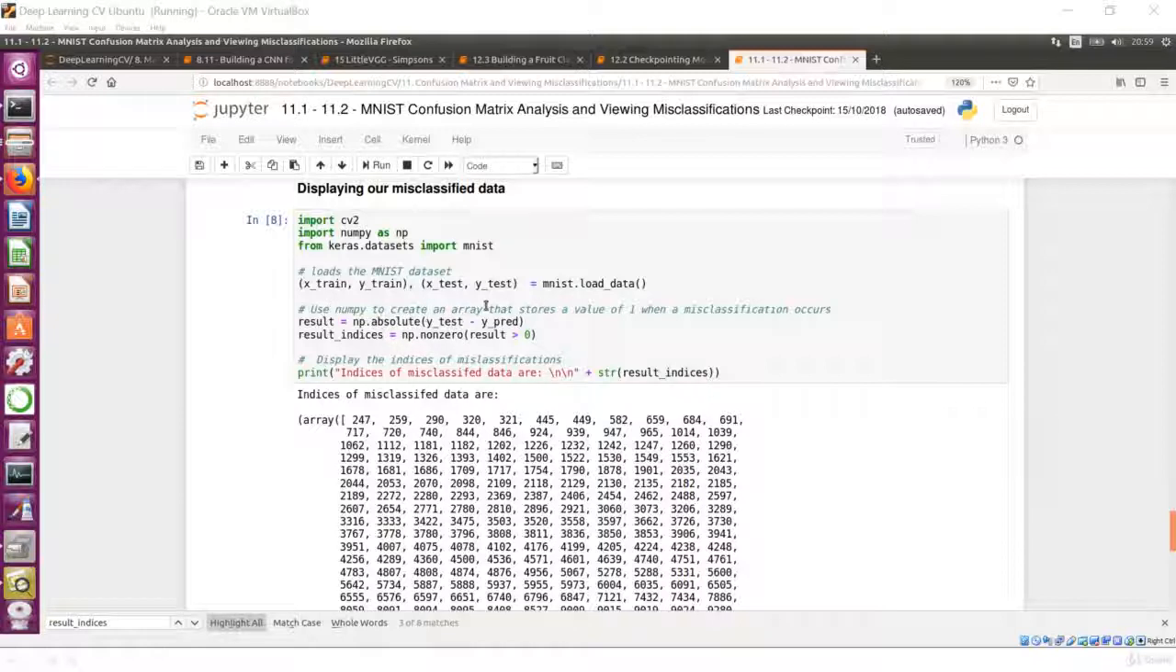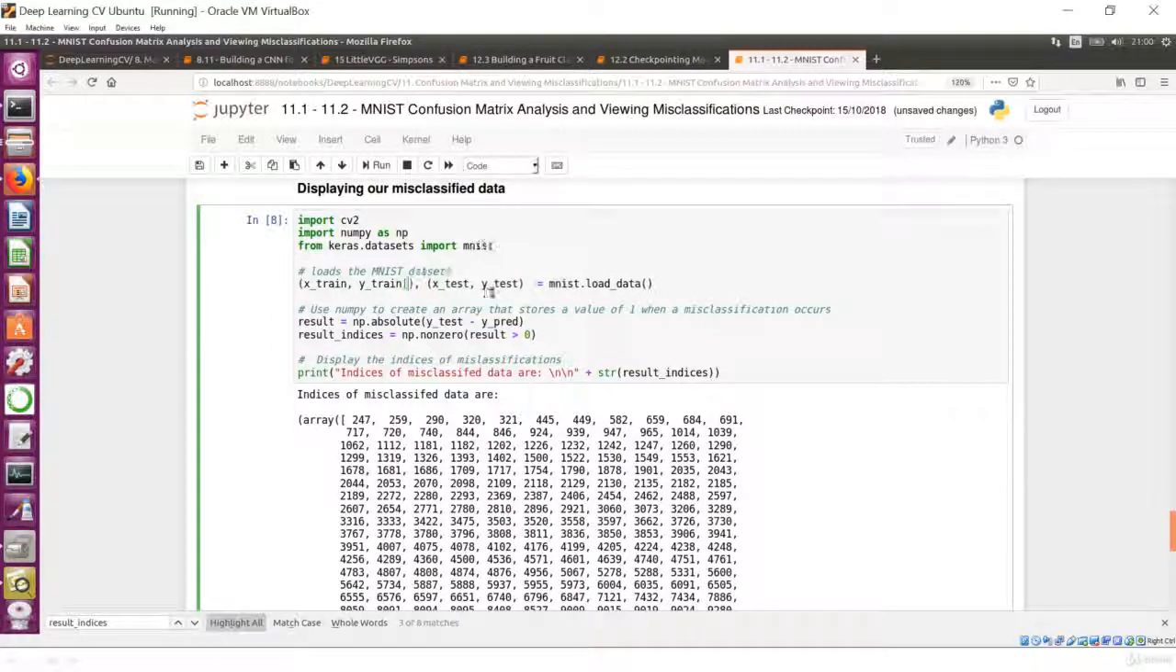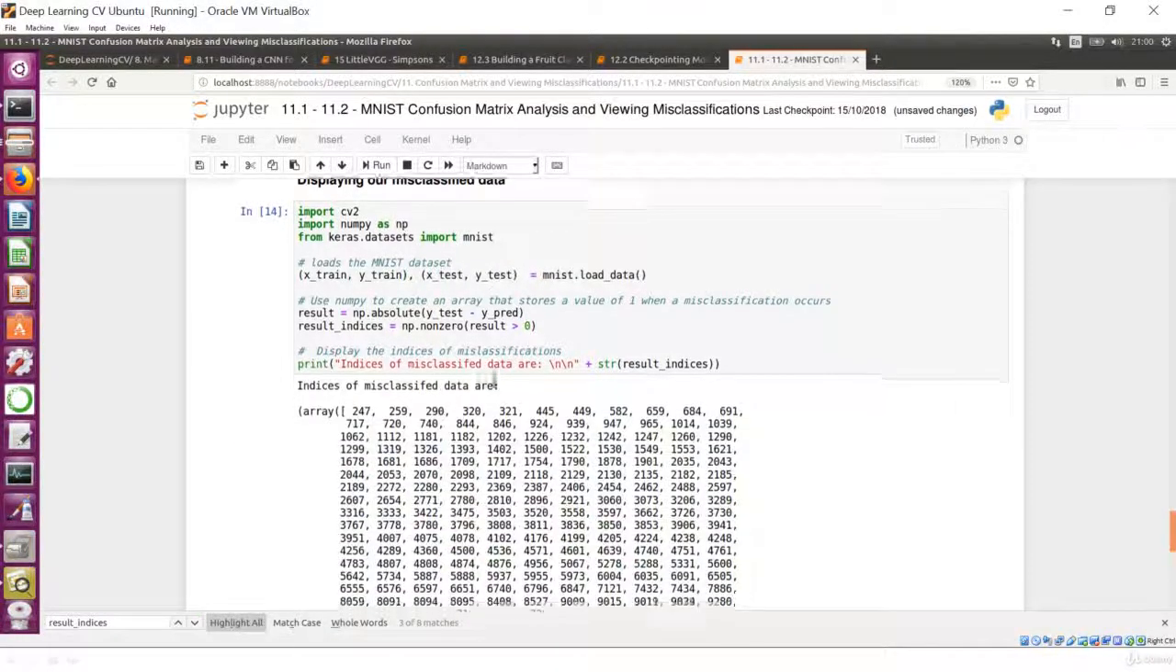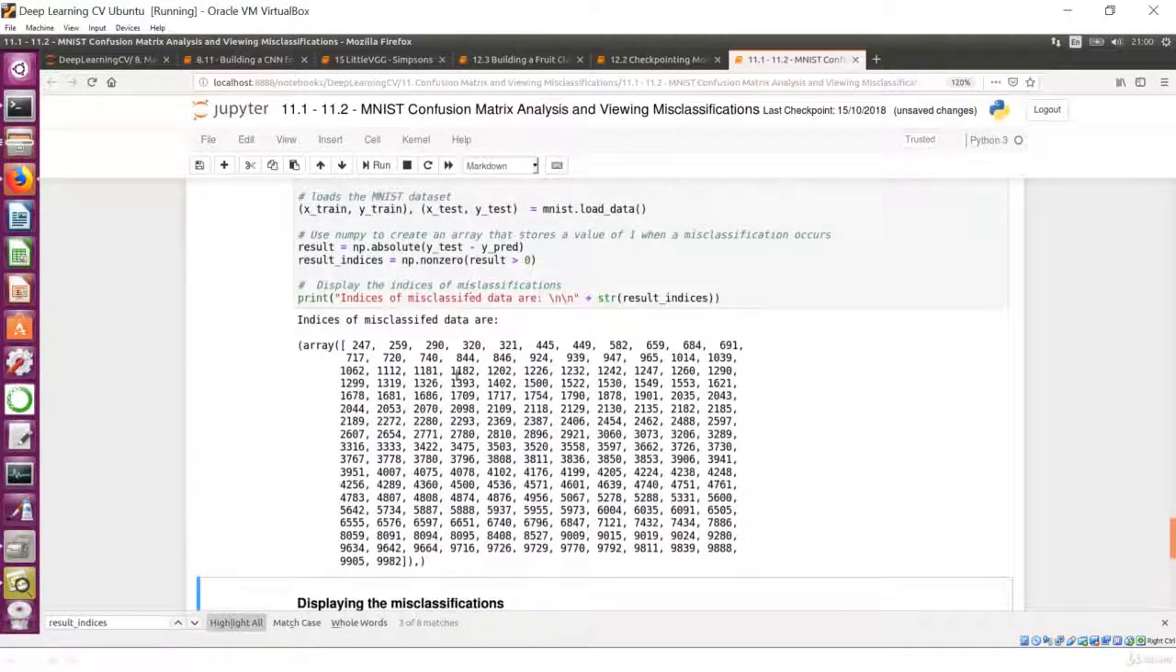It creates an array that stores a value of 1 when a misclassification occurs. And we use this array, this result, to create a matrix here: when the result is greater than 1, which means that it's misclassified, we get the indices here. And these indices will correspond to the actual digit in y-test, in y-train, that was actually misclassified. So y-train 247, if you put some brackets here and go 247, that was an actual misclassified data image input. So let's run this, and we get this here. And this does it quite quickly, as you can see.